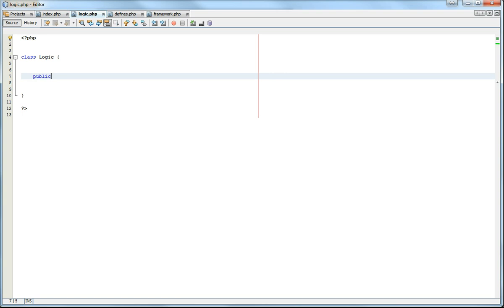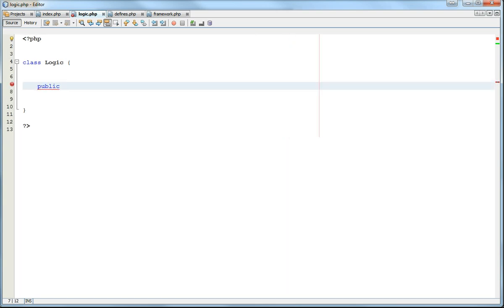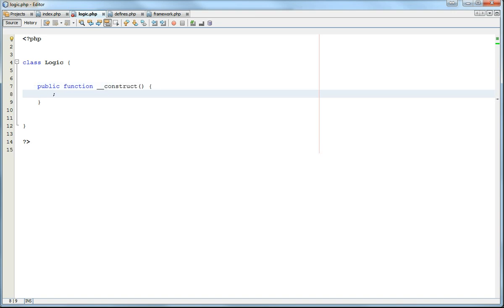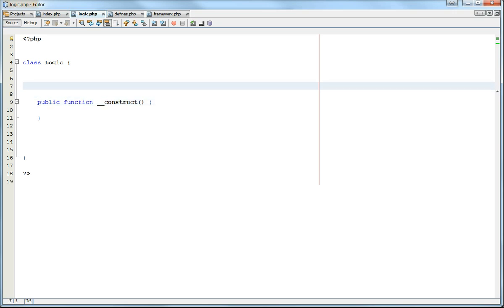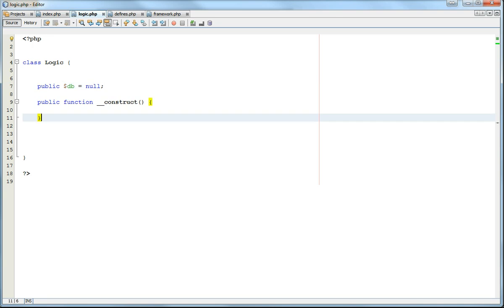So let's just say public, and we can make this code slightly bigger, public function, and we're going to define the constructor in here. Also, because this is something which I'm going to add later, we're going to say public db, and we're going to say this is equal to null initially, and we're going to initialize this shortly.